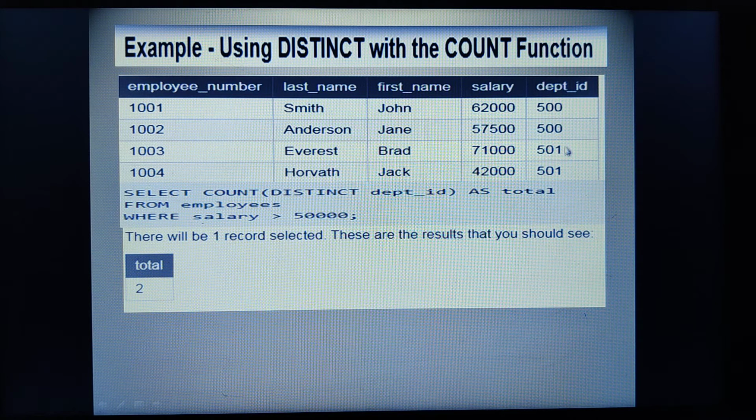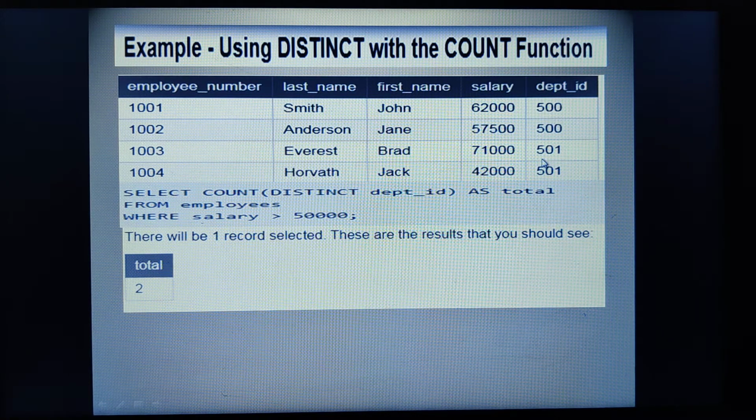So 500 and 501, but they are not asking you to display, they are asking you to count here. If I had not given this count, and only mentioned select distinct department ID, definitely it would retrieve 500 and 501. But since I am applying the count operation here, it will count how many unique department IDs there are, and the answer will be retrieved as total. As total I have mentioned here, therefore the answer will be retrieved as total, and then the number is 2.